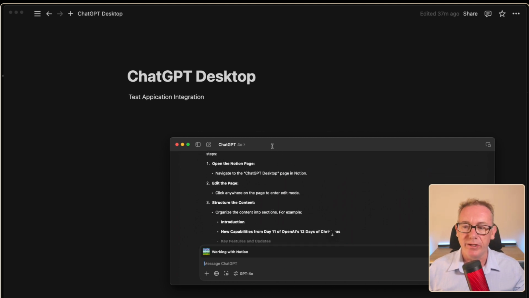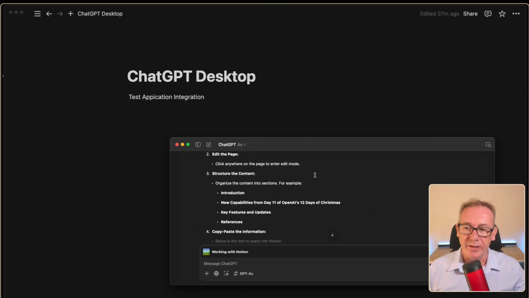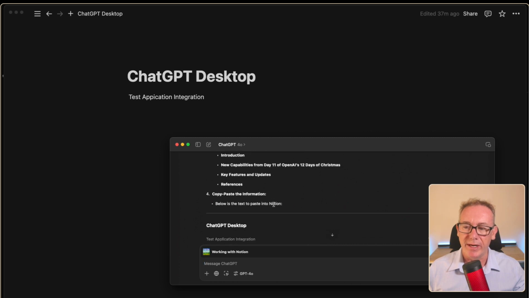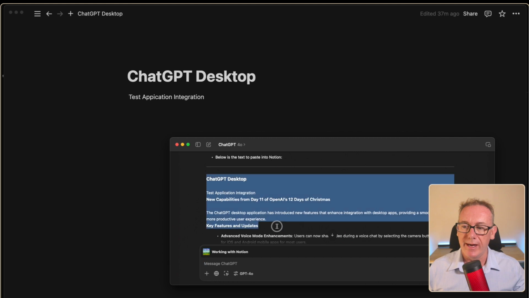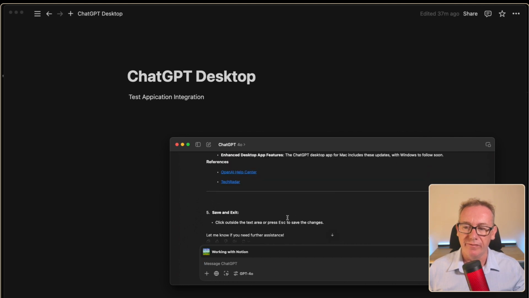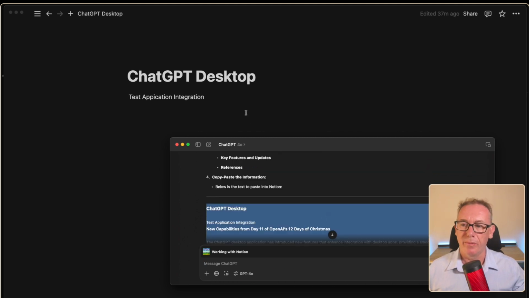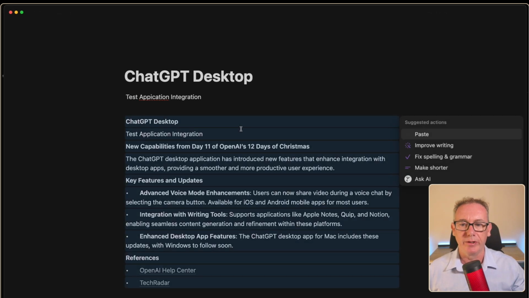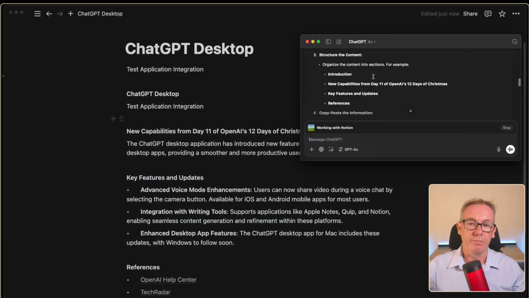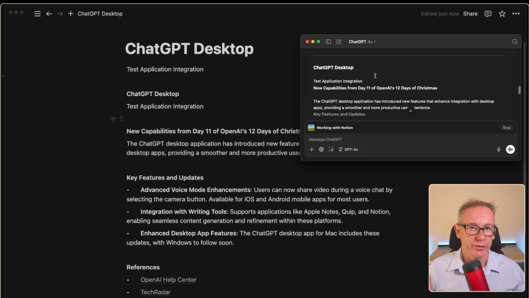Click anywhere on the page to go into edit mode and then structure the content. So we've got this information. Now it's just talking about a copy paste instruction. So let's go and select all the information that's available for us here, and we'll press copy, and we'll come on down here and press enter and paste it all in. So the first test of making modifications in ChatGPT and then asking it to send it to Notion hasn't proven to do too much. We've had to just manually copy and paste.